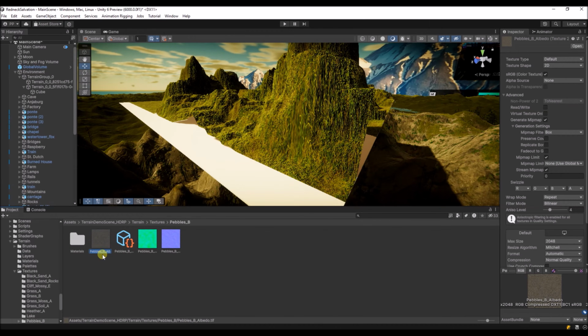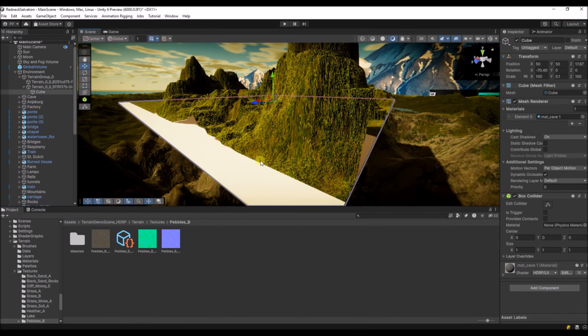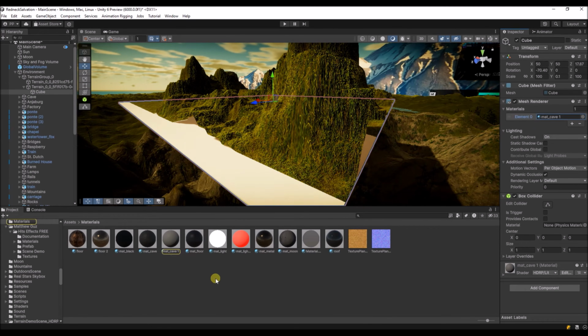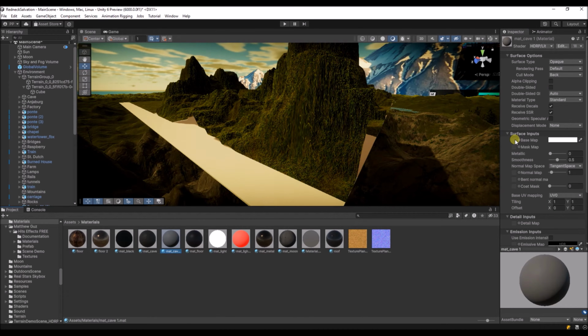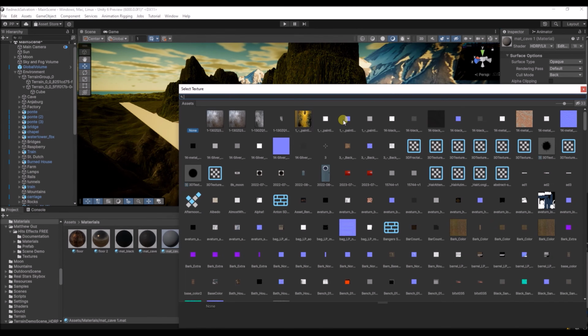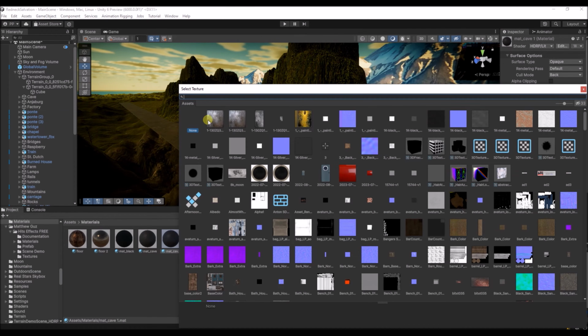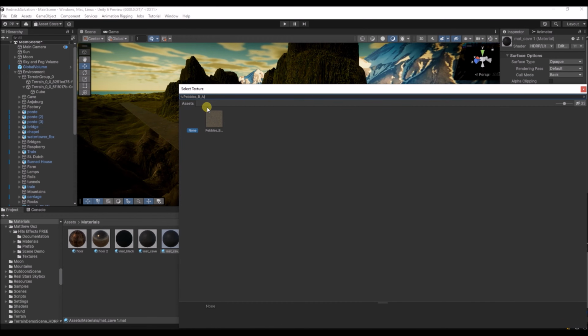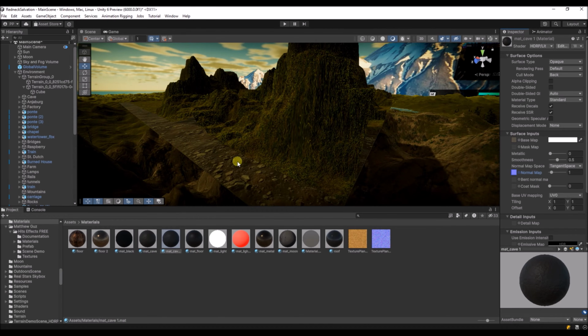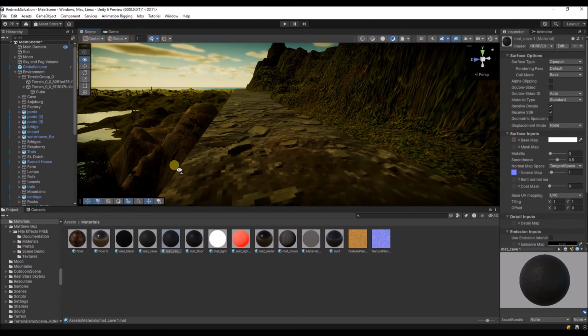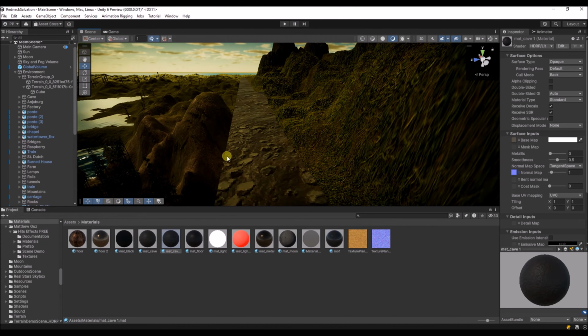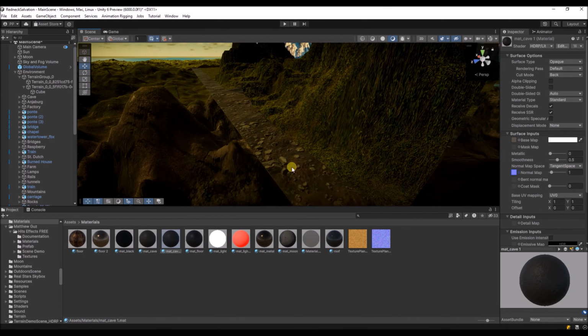Okay, let's copy this name. This is the normal map. Okay, you see the difference now. It's more like a bit of depth in there. Also, let's set the tiling.